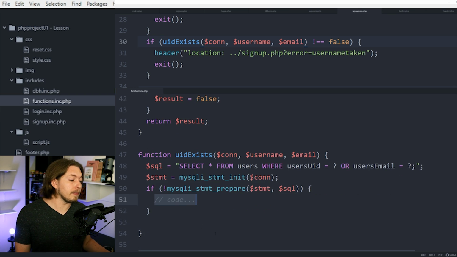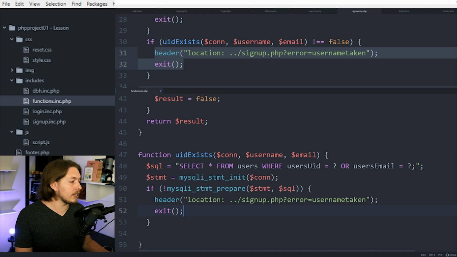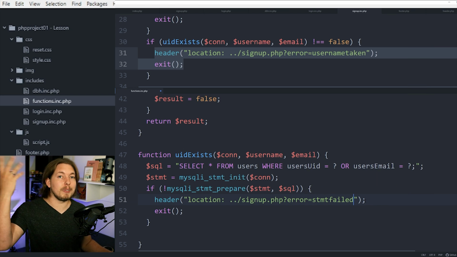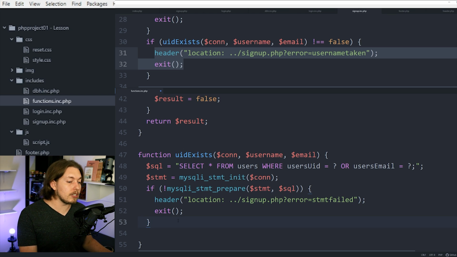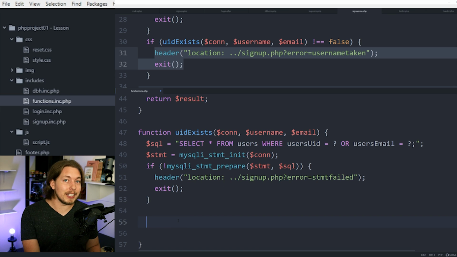If there is an error, it will go ahead and send the user back to the sign up page with an error message saying something like, there was a random error or something. So what I'll do is I'll just copy the header up here, paste it in, and it's just going to send the person back to the sign up page, and the error will be something like stmt failed, meaning the statement failed or something. So with this, we checked for an error message. If, however, this does not fail, then we want to start passing in the data from the user.